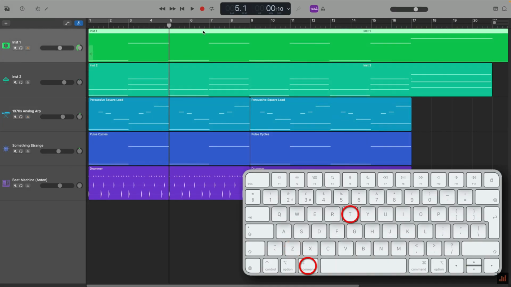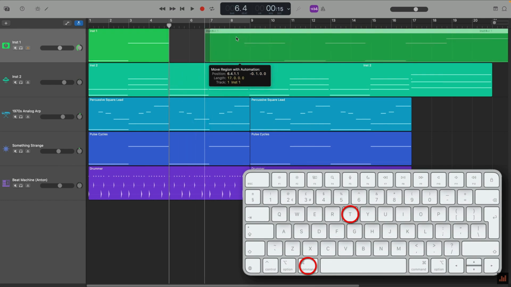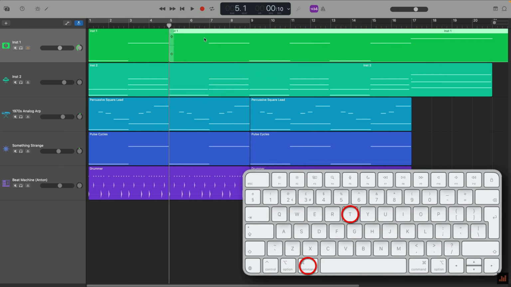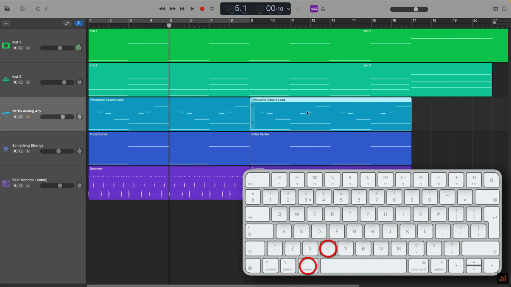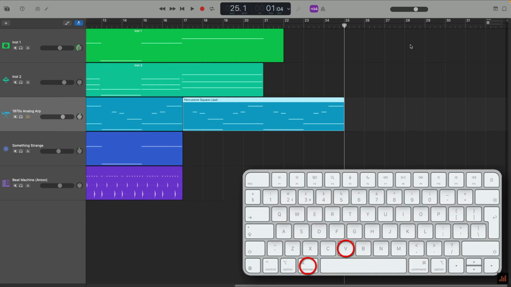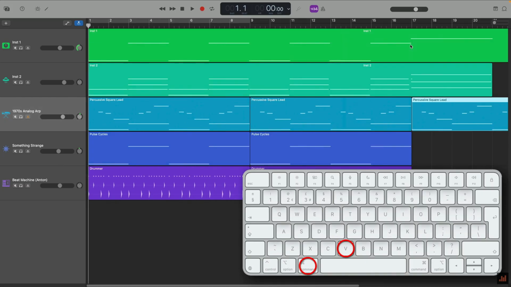Pressing the Command and the T key splits the selected region at the playhead's current position. Pressing the Command and C keys together copies a selected region or regions. And pressing the Command and V keys together pastes your copied regions at the playhead's current position.